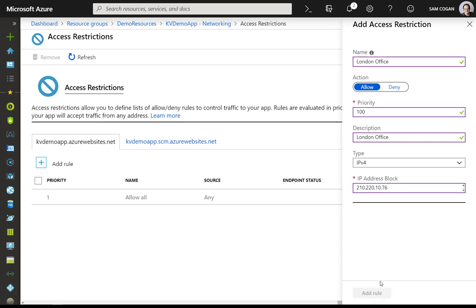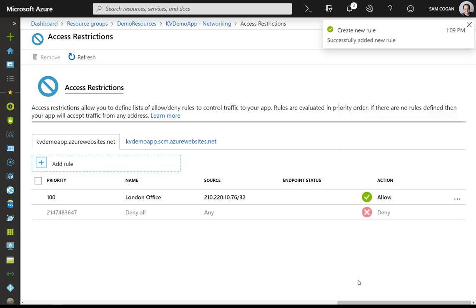And click Add Rule. And if we see now, we've got our range in here. We're allowing that, and you can see now the allow all rule we had before has been changed to a deny all rule. And that will prevent anybody who's not matching any of the rules above from being able to access this website, they'll get denied when they hit it.